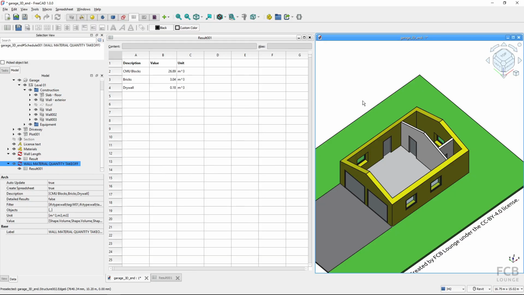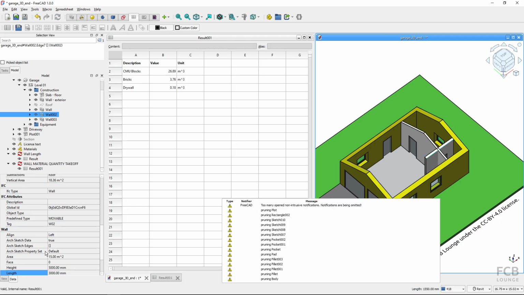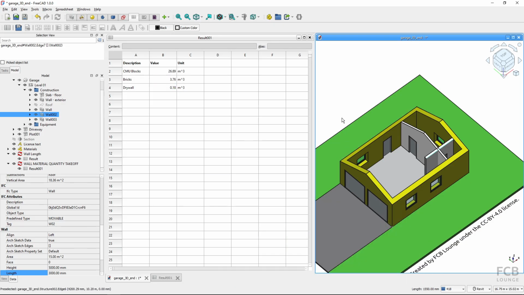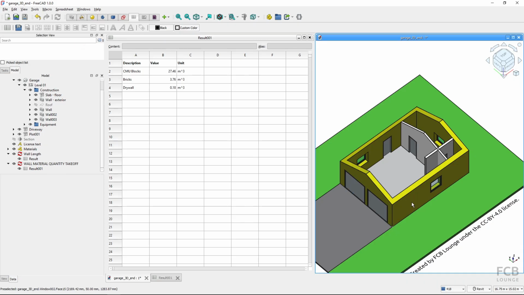And of course the auto recompute is turned on, so if I change the length of this wall, it's the brick wall, I change it to 3000, you can see that the volume has changed. Or let's say this is the CMU blocks wall, and if I delete this window, again the volume is calculated correctly.